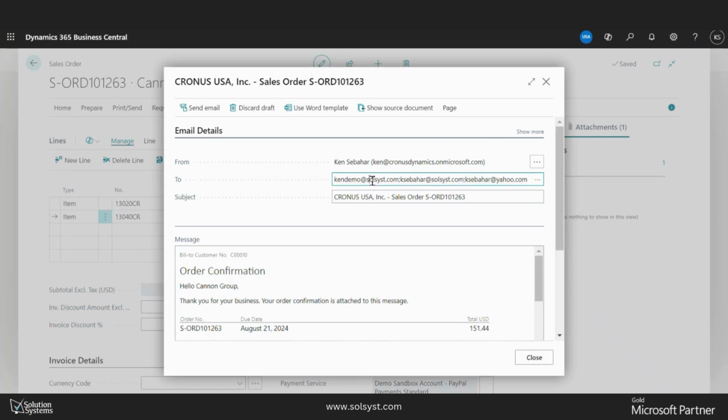You'll notice that I'm actually sending this to multiple individuals when I'm sending this order confirmation for Canon Group. This is based on the document layout rules that you can set up for each customer. So what you do is you set up a global default that says, here's who we're going to send the order confirmations to. Typically, that's the contact set on the sales order.